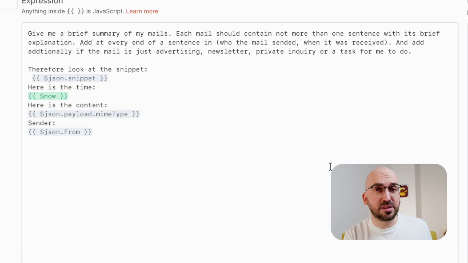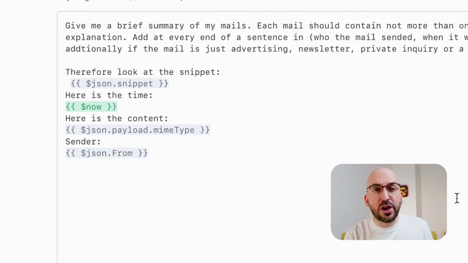Then we also have another input which looks a little bit more technical, but it isn't that complex. We further tell our AI to look at the snippet, which is the title of the mail by the way. Therefore we use the expression JSON.snippet. To use the time we have the $now. To access the timestamp of the mail we use the now expression. To access the content, so the body of the email, we use the expression JSON payload mime type. And to identify the sender, we use the expression from.